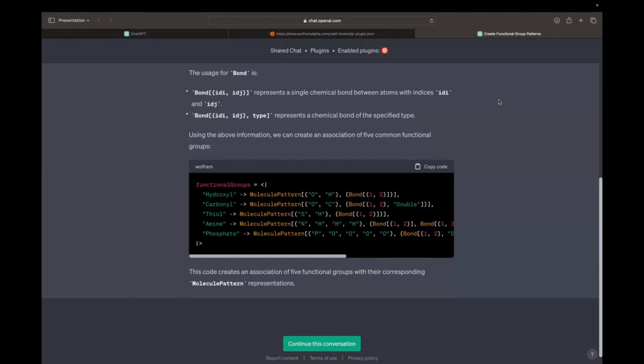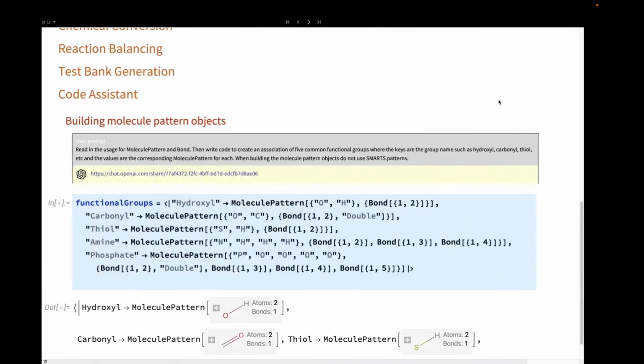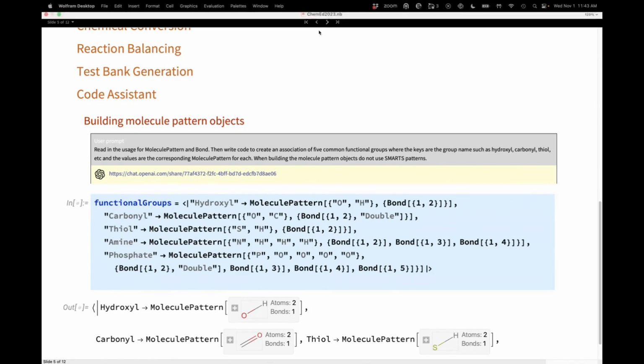Just don't trust it to do math or to pull up numeric chemical data. It will often screw up with that, and so it can be very handy to have the Wolfram plugin pulled in so that it's not hallucinating about numbers and the chemical data that we might need.